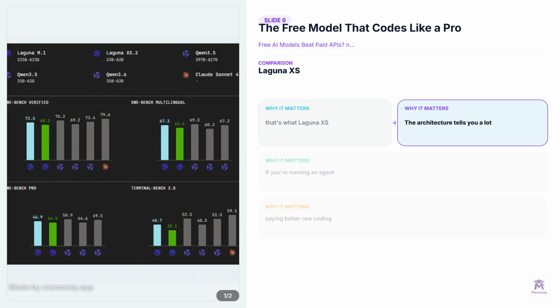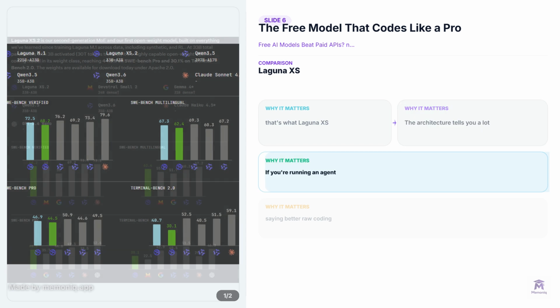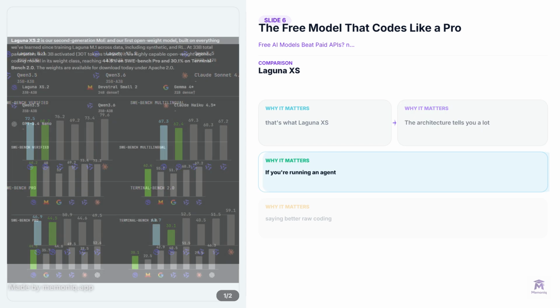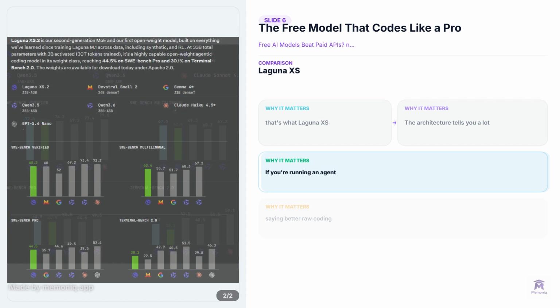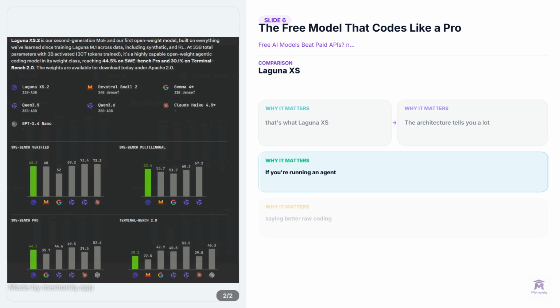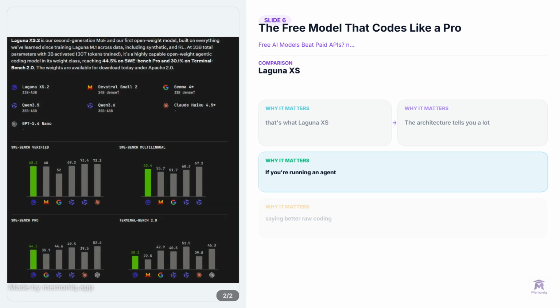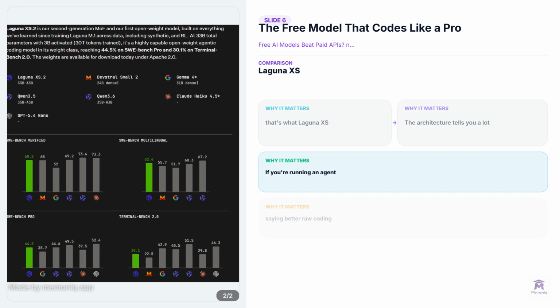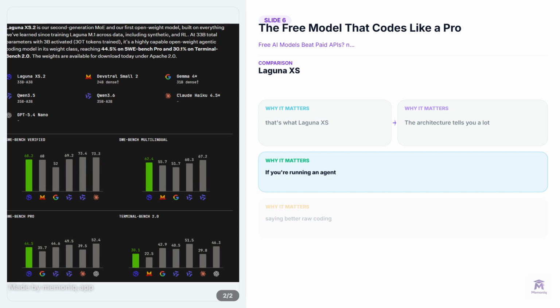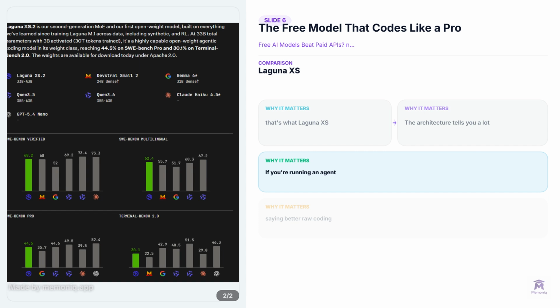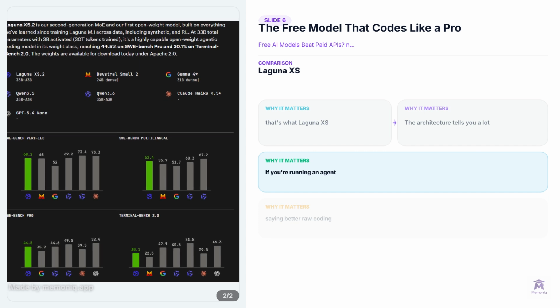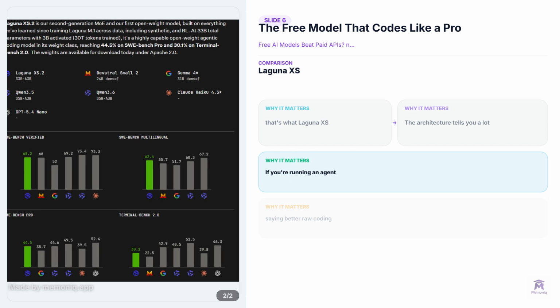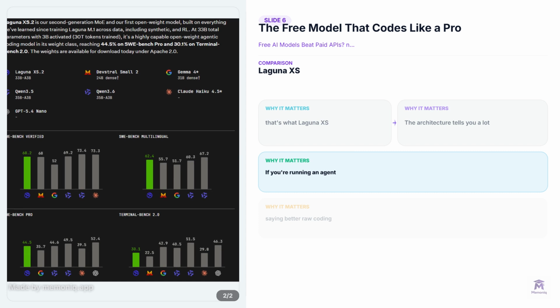Now, compare that to using a paid API like GPT 5.5 for coding. Every time you ask it to generate a function, you pay per token. If you're running an agent that makes 50 calls to fix a bug, that adds up fast. With Laguna, you spin it up on your own machine, a decent GPU, or even a MacBook with enough RAM, and you get unlimited inference. No rate limits, no API keys, no usage dashboards.